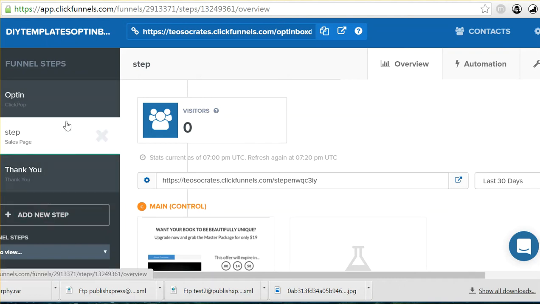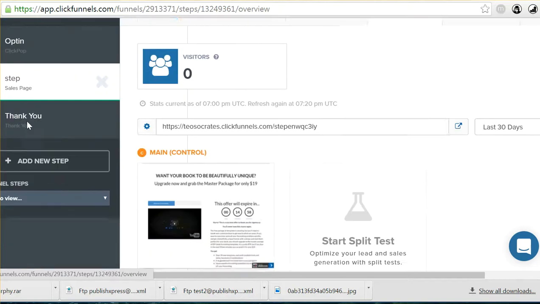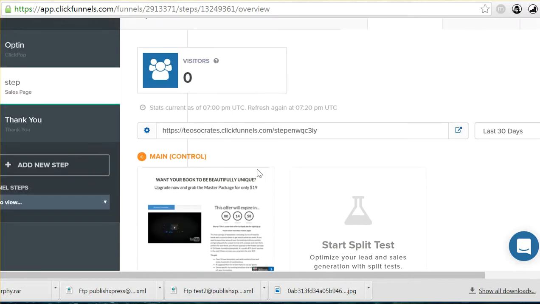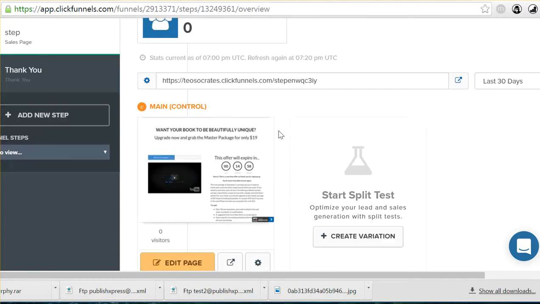So it's kind of cool that you can organize everything together, and you can also add a lot of split variations for every element of your funnel, and also that you can totally customize the design. So I'm still getting used to it, but I'm happy with the results so far.